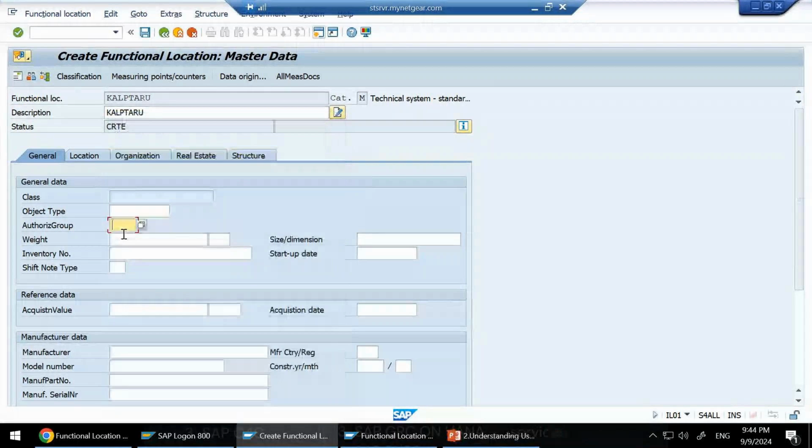This is the authorization group, where you can manage access to this master data. Only someone with the authorization of this group can make changes in this function location. Let's say I'm considering this as a machine; a machine can also be a location. Then what is the weight, the size, the inventory number, and the start date, meaning when it exactly started to operate?